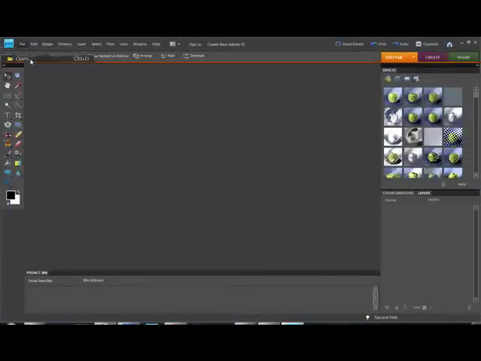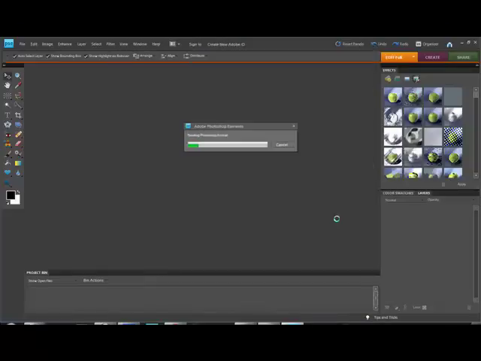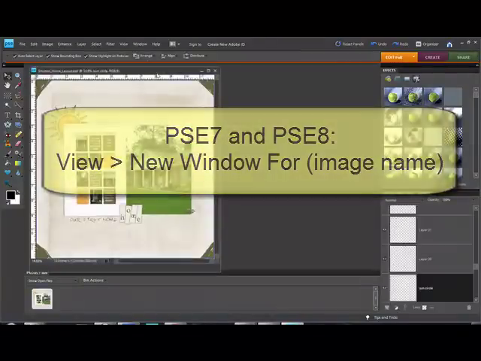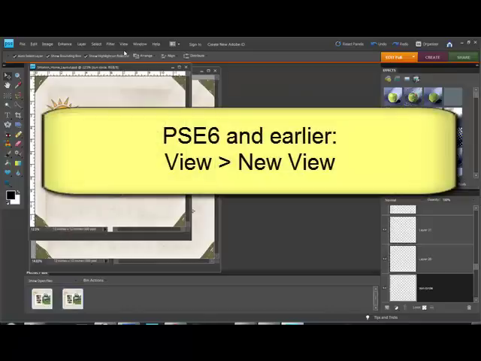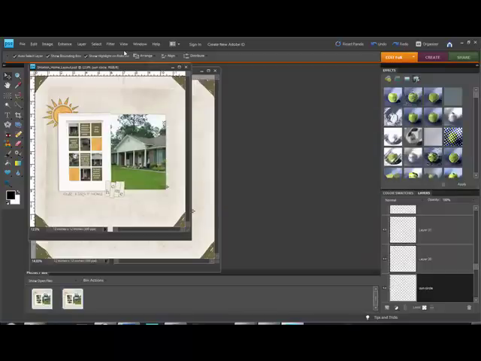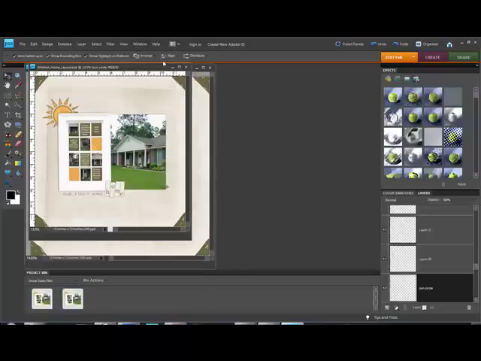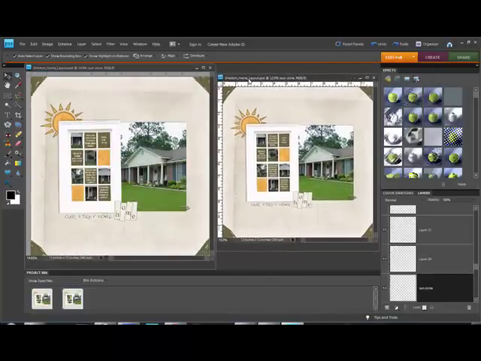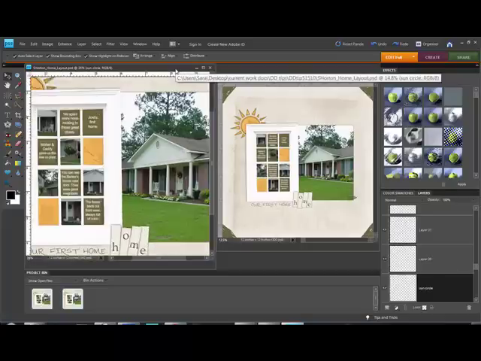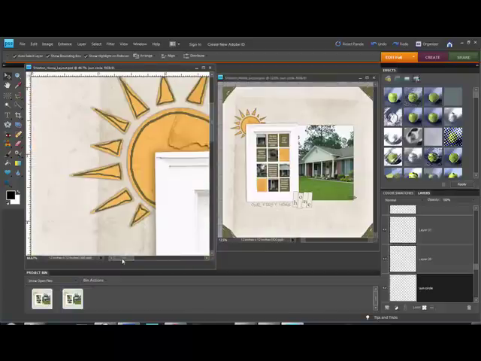Begin by opening an image or a project in your software. Once the image populates in Elements 7 and 8, you're going to select View, New Window 4, and the name of your project here. In earlier versions of Elements, you'll choose View, New View. To view both of the images side by side in the editing window, choose Window, Images, Cascade, or Window, Images, Float All in Windows, and then click and drag the title bar of the images so that they're side by side. Next, select one image and zoom in close so that you can see the details of that project. Select the second image and zoom out to see the entire image.